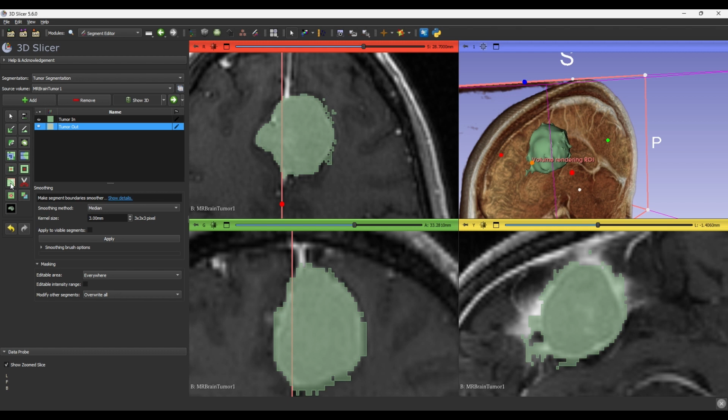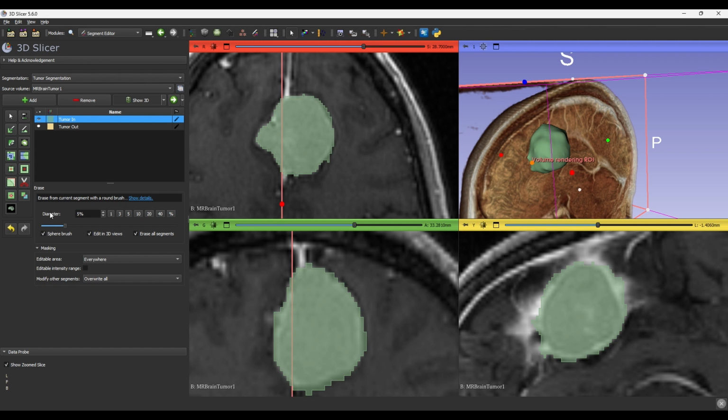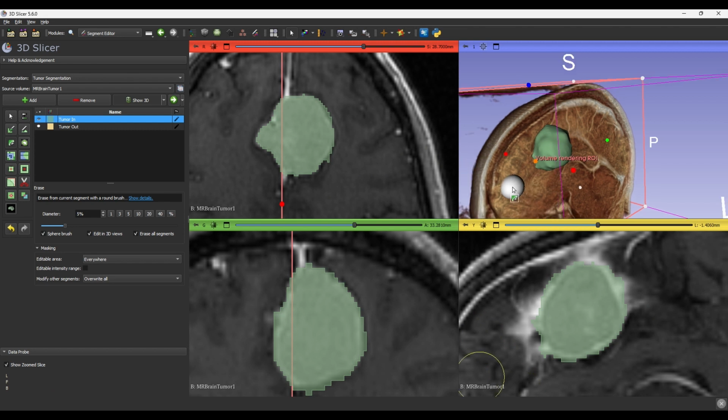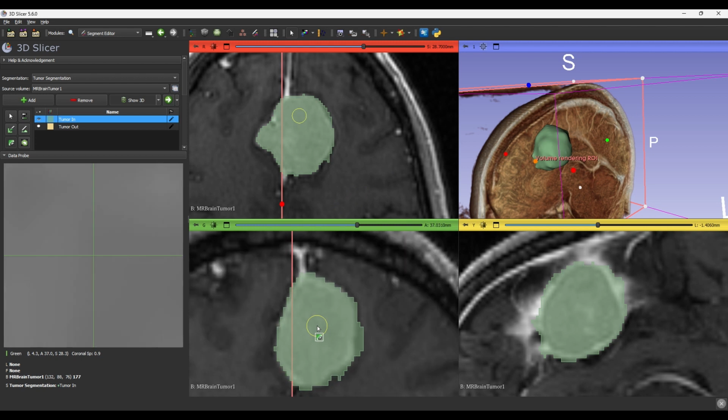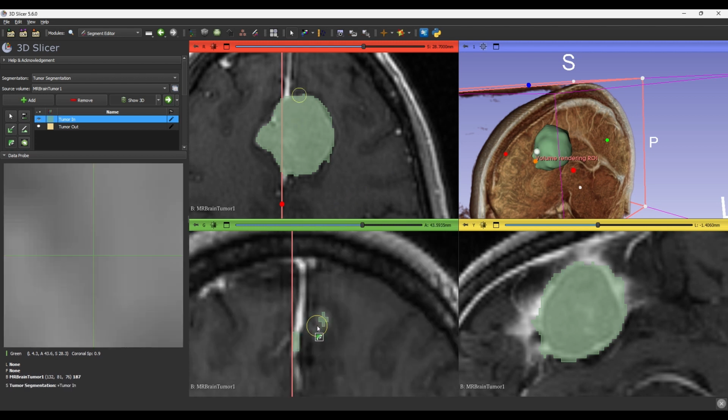The volume can be smoothed with the Smooth method. Vary the kernel size to modify the amount of smoothness applied. The Erase tool deletes the volume under the cursor. Select Sphere brush. Edit in 3D views and erase all segments. Navigate over the windows and press and hold the left button to erase. Erase propagates to adjacent planes.